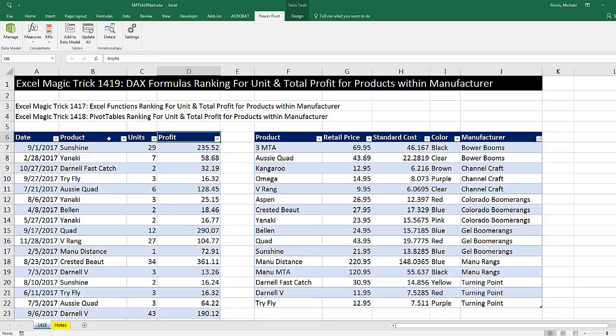Hey, in the last three videos we've been talking about ranking for unit profit and total profit, for both products and then products within manufacturer. In 1417, we saw Excel functions. In 1418, we saw pivot tables. And in this video, we want to see how to use DAX formulas.